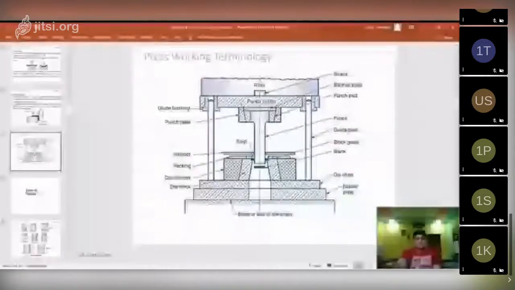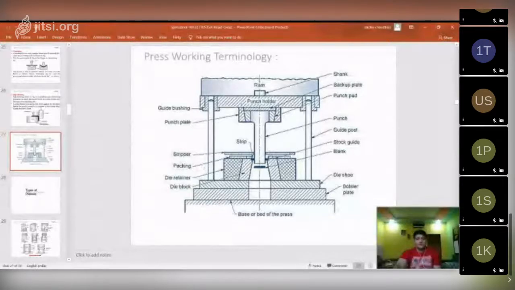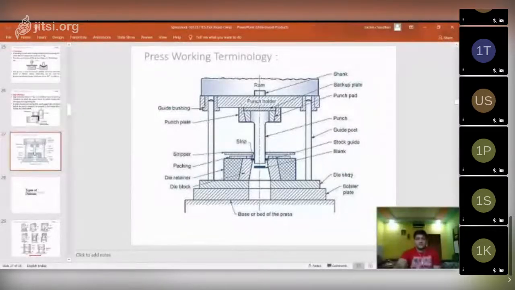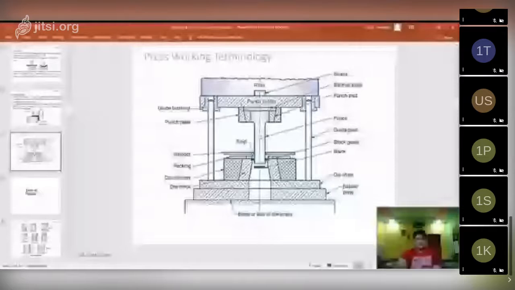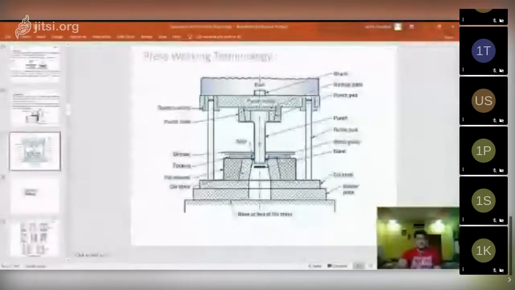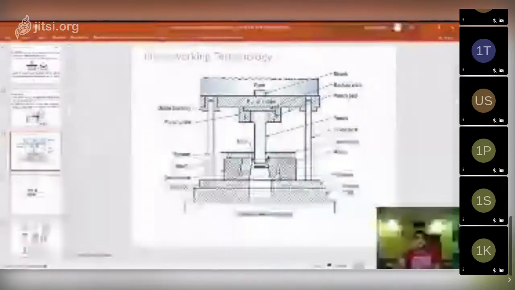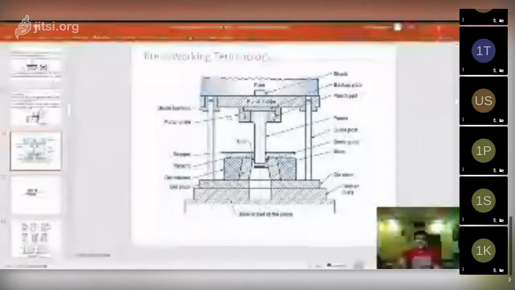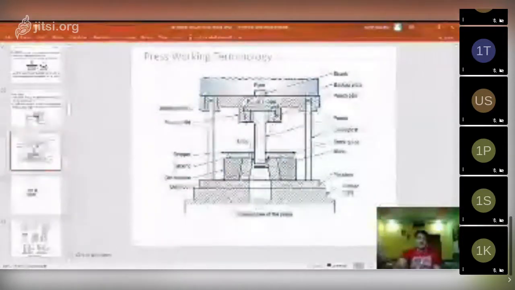So how the strippers are designed, whether a packing plate is required or not, when you use the packing plate or the die plate, how the die shoe design calculations are done, then the force, then the design of the punch according to your application, which application you have to perform on this press. Depending upon that, the size and shape of the punch is decided. Then the punch pad, how the punch is attached to the punch pad or punch holder. So that we are going to see.